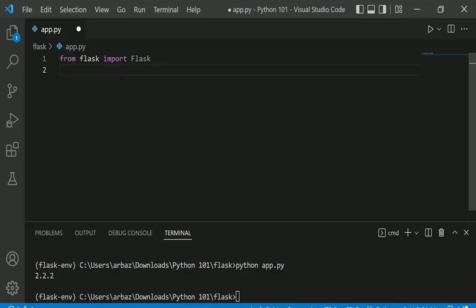And this virtual environment is not mandatory. If you want, you can create the virtual environment. Otherwise, if you don't understand this, you can easily skip this part and move on with installing Flask into your main environment.